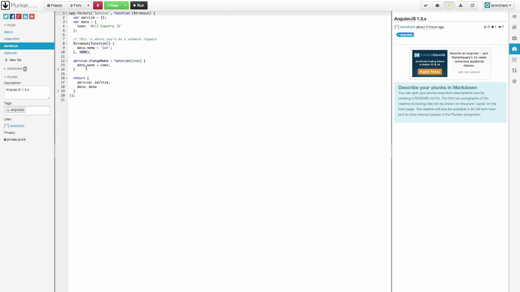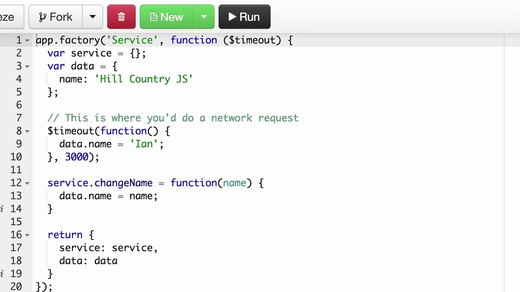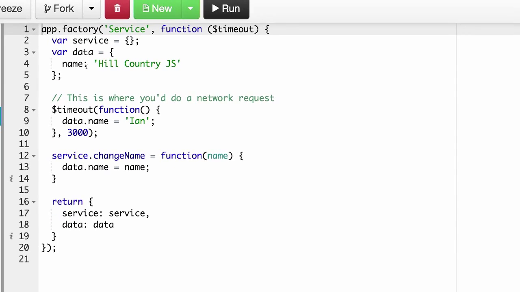Can you make the text bigger? No. Good? Yeah. Okay.